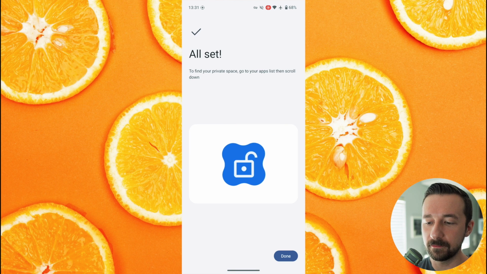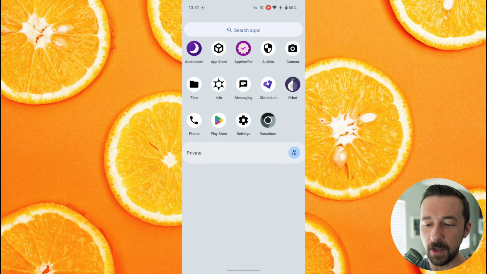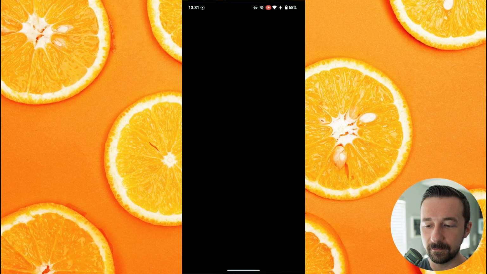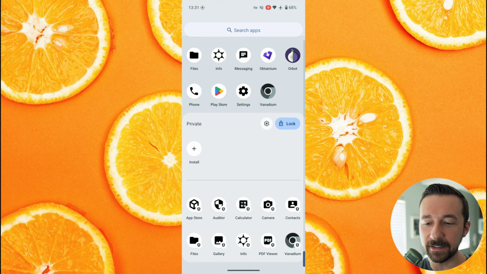We're all set. Done. And we can now see we have the private space on the bottom here in our app drawer. So when you swipe up, you see that. Select it. Enter the new PIN that we set. And our private space is now unlocked.